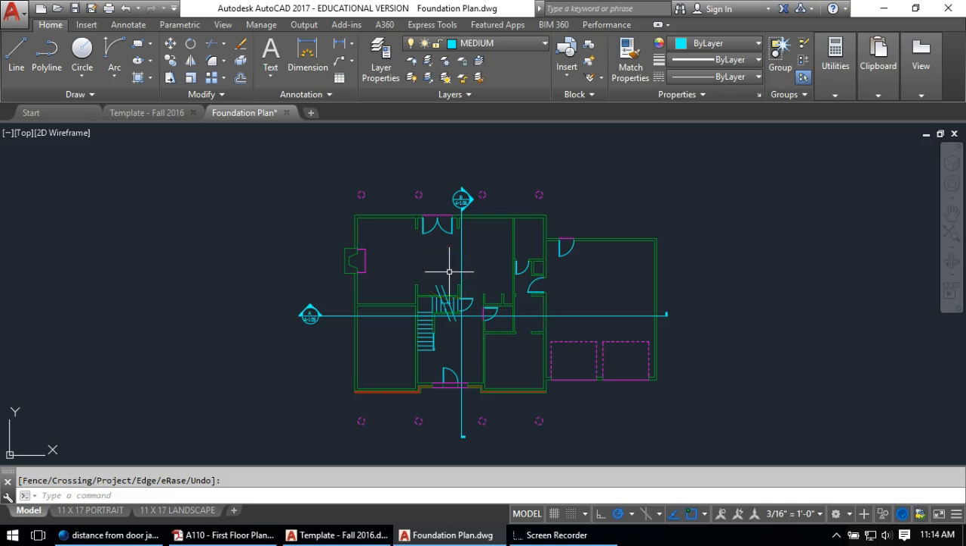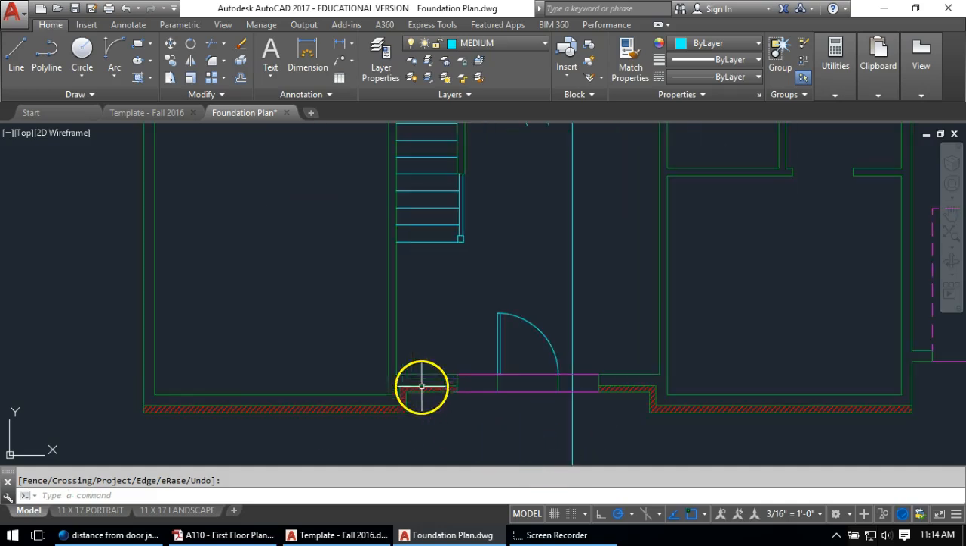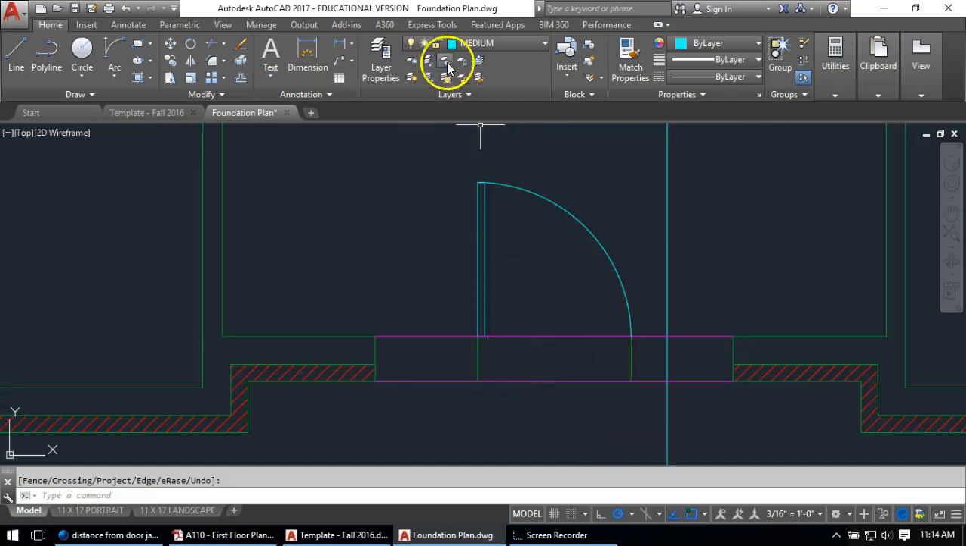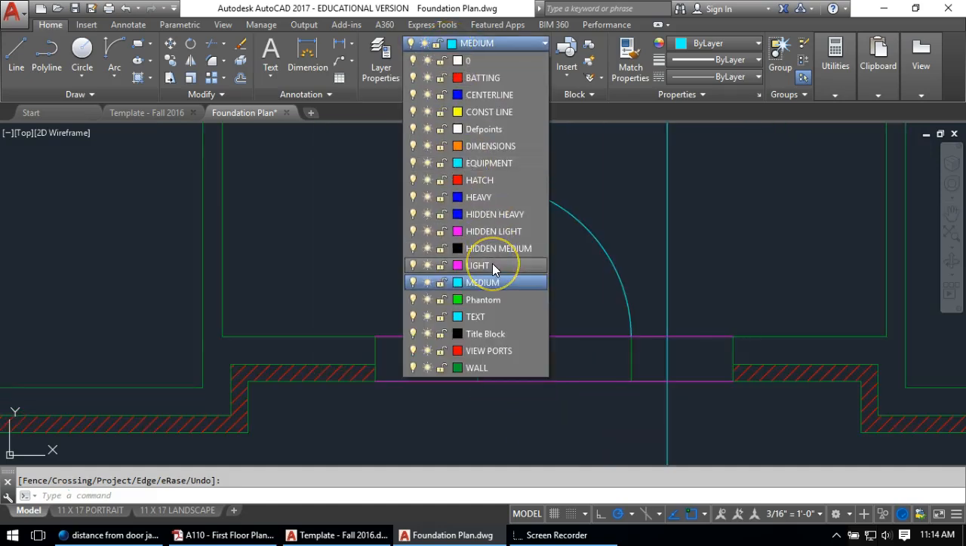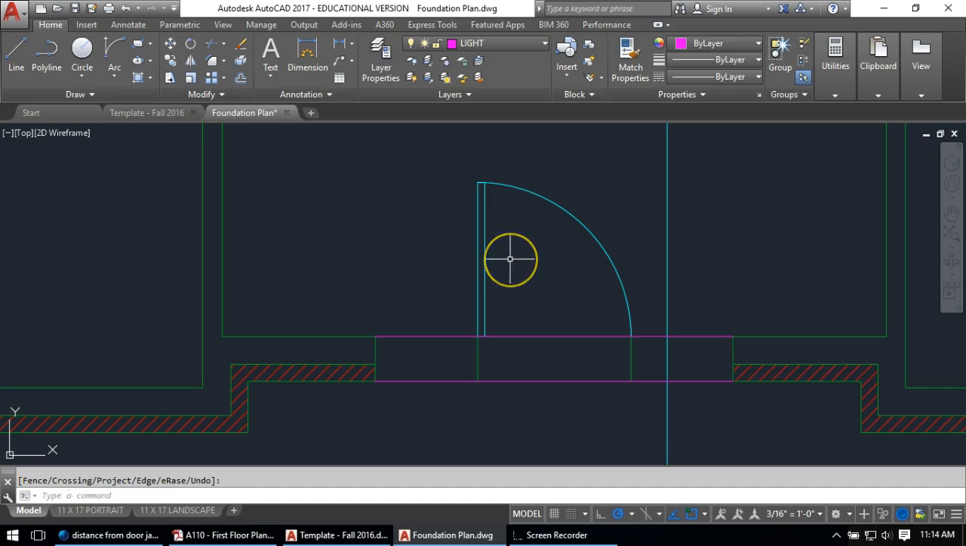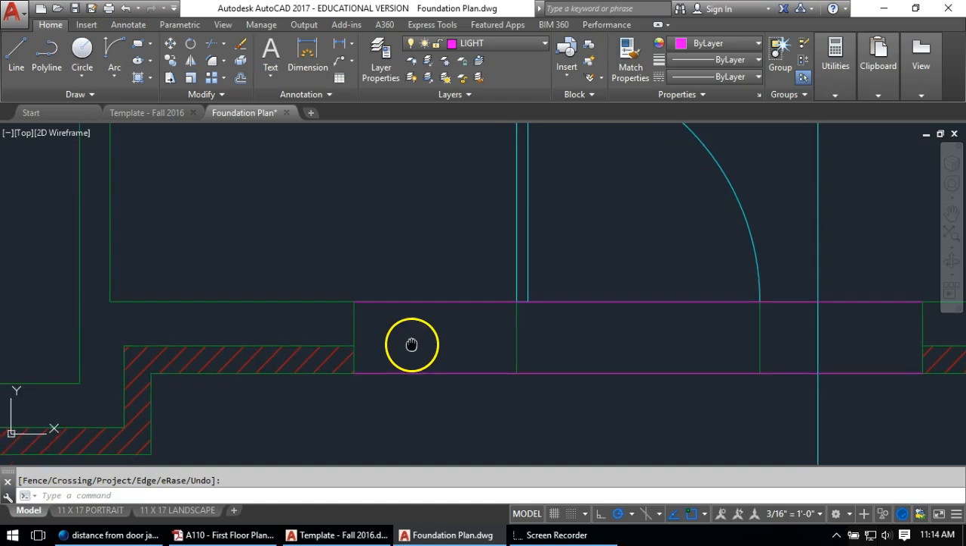So I've got that drawn. I'm going to go and start drawing my windows. I started some windows down here, so I might as well go to them. We've been drawing our windows on the light layer, so just to keep with that, I'll switch my layers to light. And I did this simplified trim for windows. So I'm going to make a polyline of 2 inches.